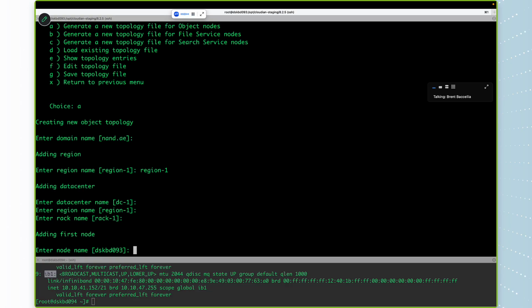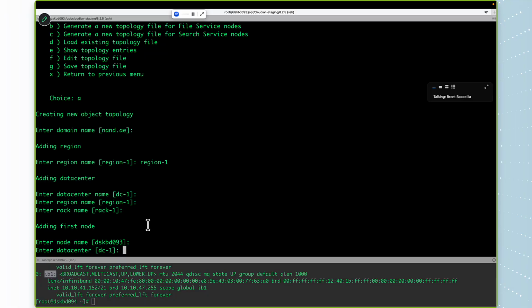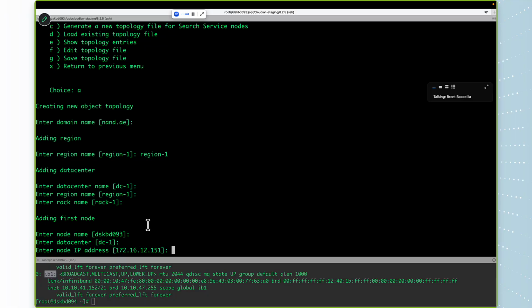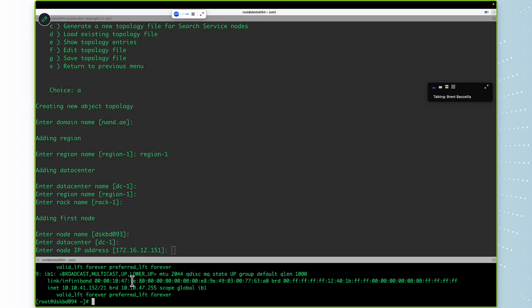Then we're going to start on our first node here. The first node, make sure we have everything consistent. It's going to be the DSK BD093, DC1, and the IP address. It picked it up, but that's not the right one. We're going through a service IP. So we're going to use the InfiniBand, the IB0, which if you do an ip a on the node, they're all similar.